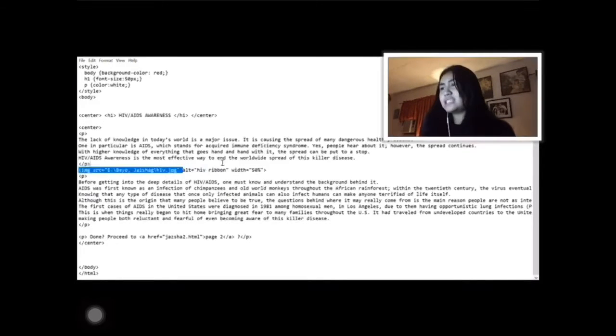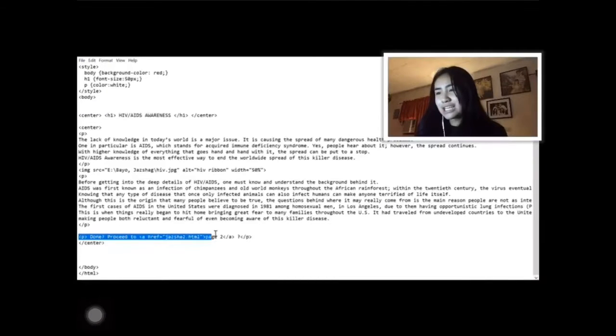And then next is this ALT. ALT means the alternative. This is the alternative name. If my image source does not work, this ALT will be shown on my website. So it will show HIV ribbon. You will see why when I show you the website. And then the width is 50. I want it to be 50 because I want it to be bigger. Next is the next paragraph, and then next is this one.